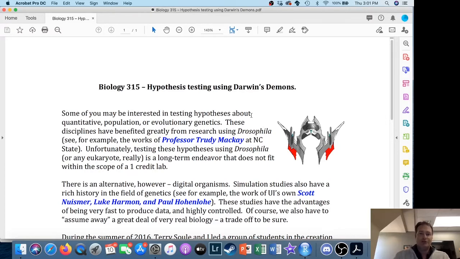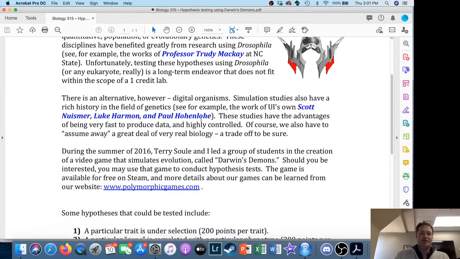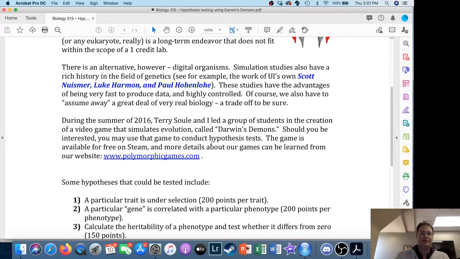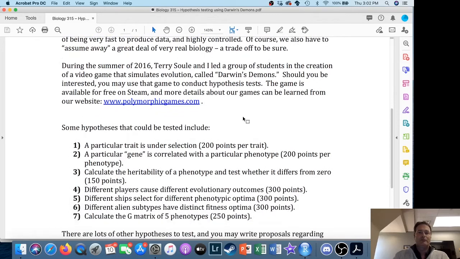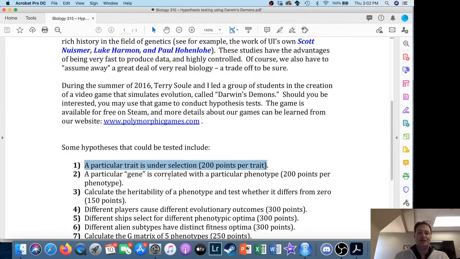little document, and presumably you've read it, but if you're like the average undergraduate student, you don't read syllabi and things like that. We talk about the idea of using simulations, and I don't know if anybody's been to our website to see the kinds of things that we're working on, but look at this. Some hypotheses that could be tested in Darwin's Demons. Number one, a particular trait is under selection, for 200 points per trait. There's other ones that we'll go through, but a particular trait is under selection, and we've just observed a pattern that makes that hypothesis non-trivial.